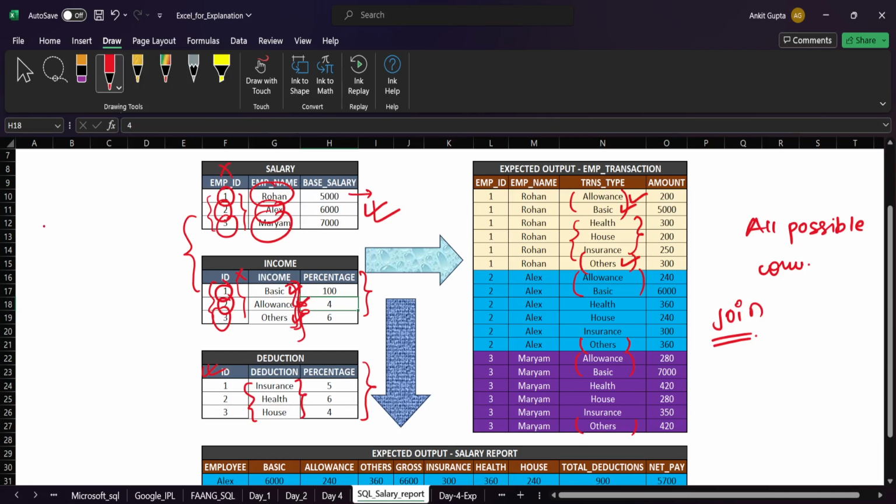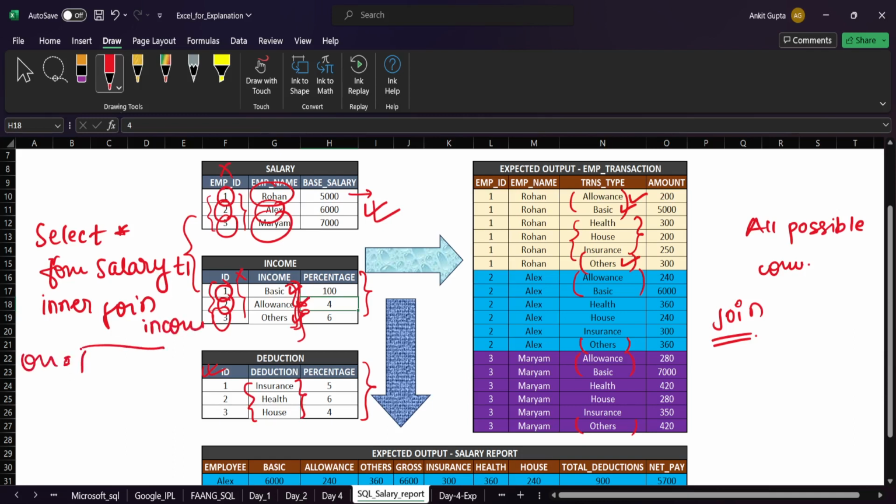So let me write the SQL code for that. So we can write select star from salary. We can name this as T1, inner join income on. So this was the tricky part, right? What exactly should we write? So we can write anything. Like let's say if I write 1 equal to 1.